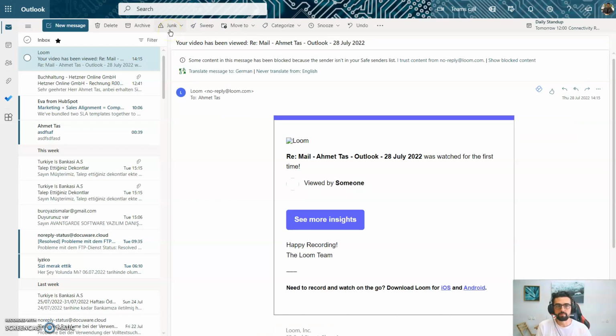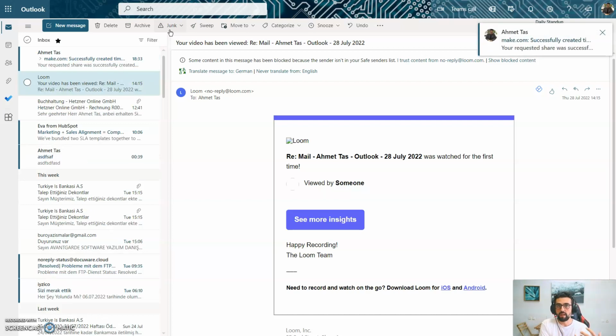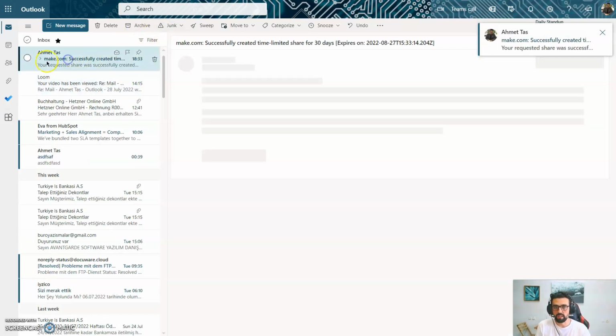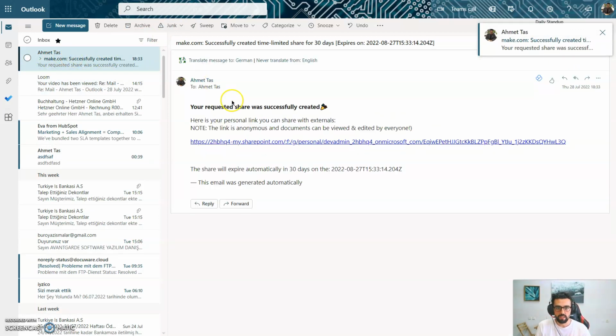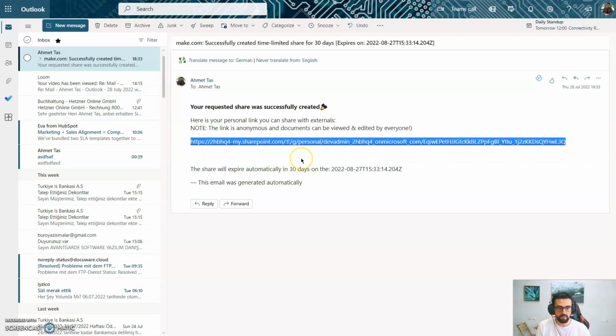Now, on the other hand, this make.com scenario, this template, will download the documents from DocuWare, upload them to OneDrive automatically for you, create the shares, and also send you an email. And here's the email which we receive. You see that this share was created successfully. Here is an anonymous link which can be accessed by anyone. You don't have to log in to open this link. The share will be valid for 30 days and will expire automatically on this date here.